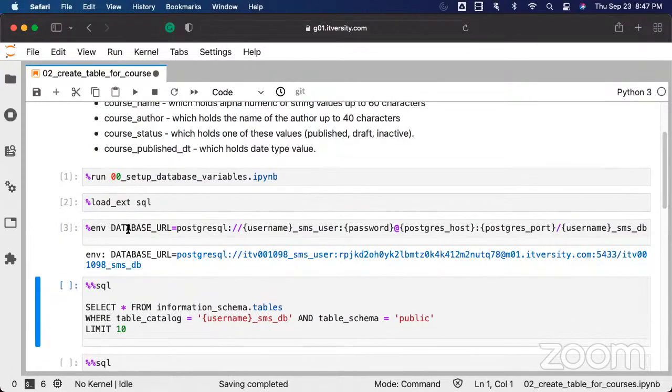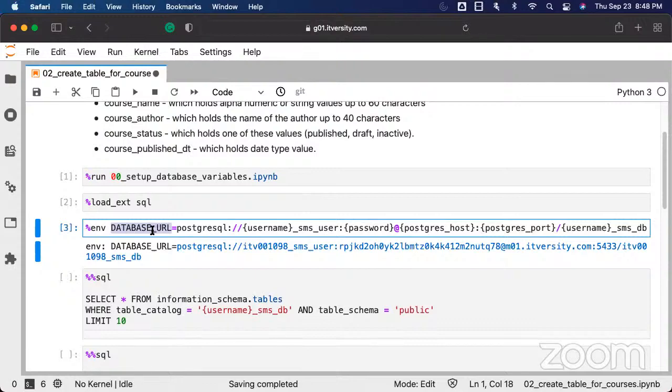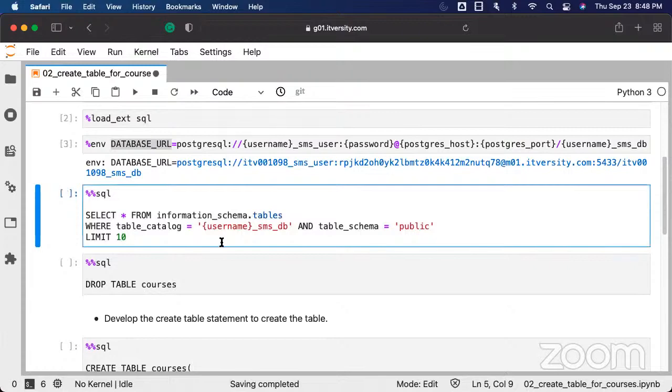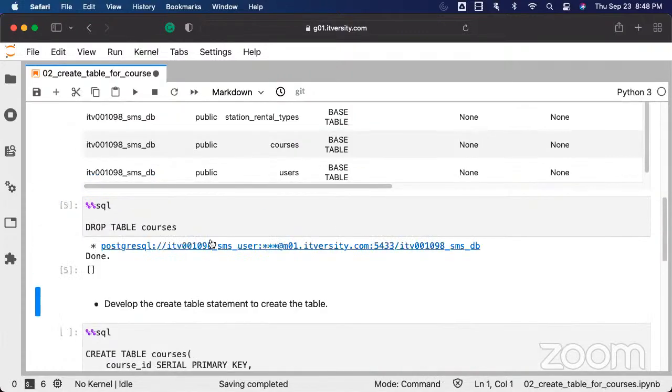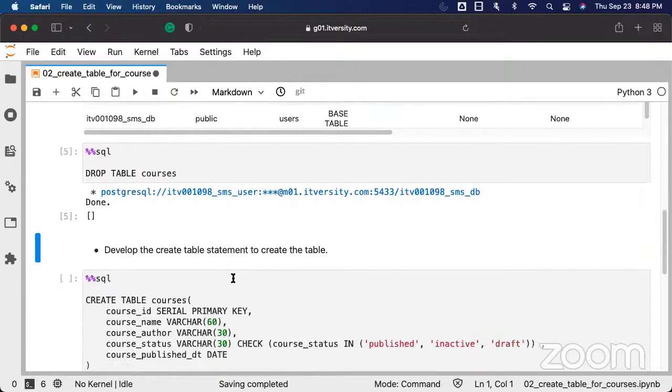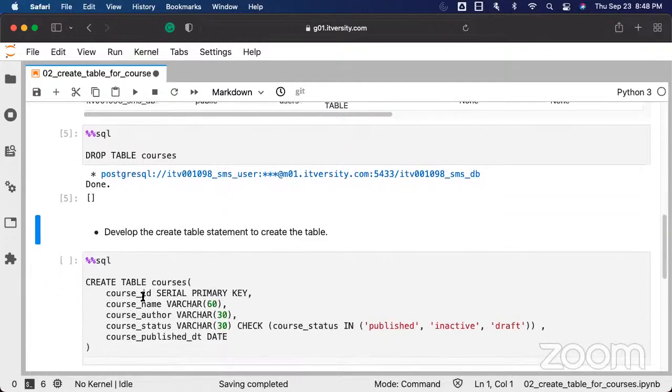Here, this will actually be used by Jupyter Notebook to connect to the database. Now let's run this. In this case, I'm just dropping the table. Now this is the solution the user came up with, and you can see that he satisfied almost all the requirements related to the problem statement, which is correct.